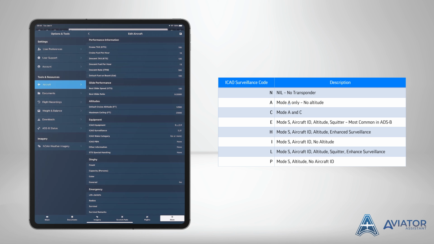N. Nil. No transponder. A. Mode A only. No altitude. C. Mode A and C. E. Mode S. Aircraft ID. Altitude. Squitter. Most common in ADS-B.